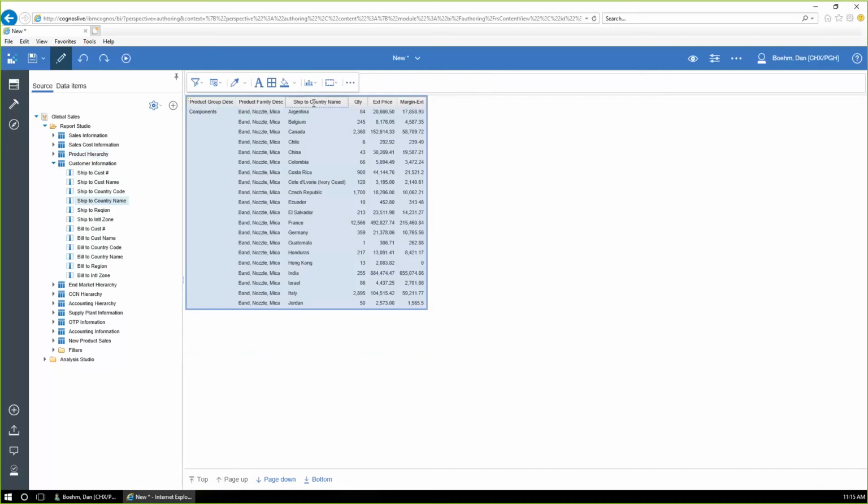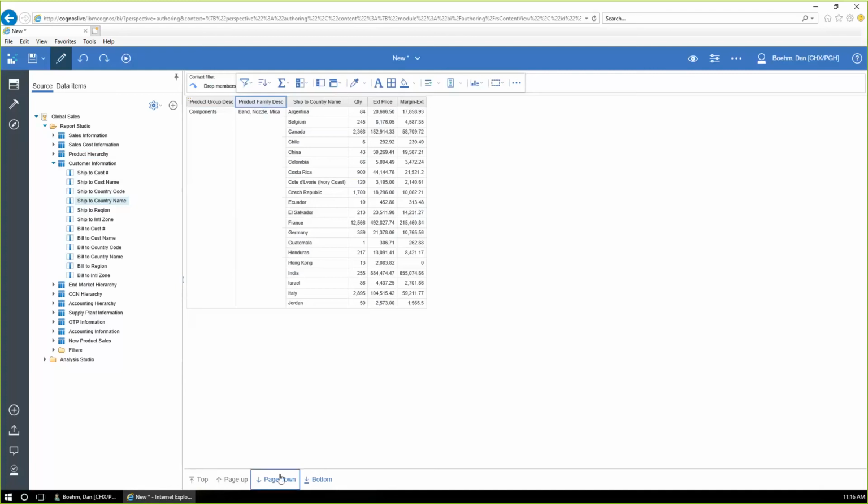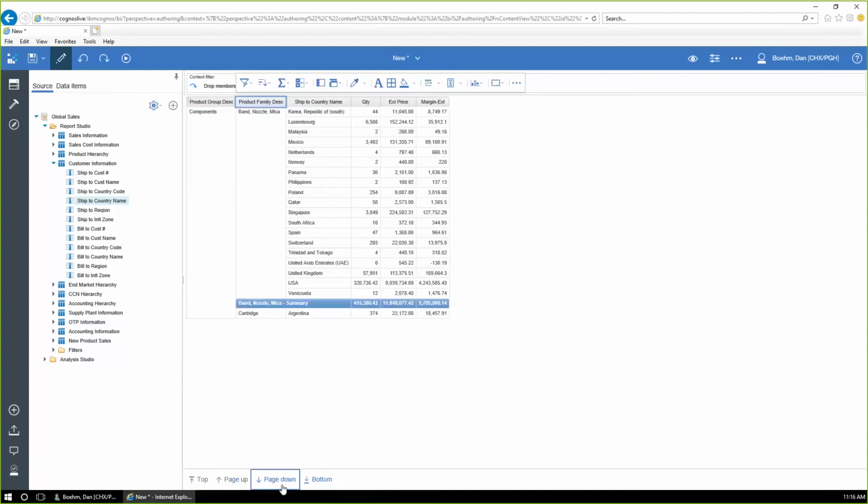Now you see I have a lot of repeating data in product family, don't I? I could group product family, which will help me deduplicate my data and organize my list. So I'll click on my product family description, and I will click on the group button. And then you'll notice the page down button on the bottom of your work area. It's on the bottom left. Go ahead and click page down.